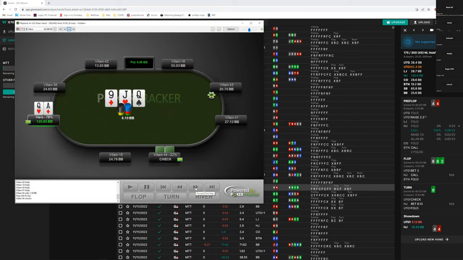Queen, defend it, flop a wet board, rainbow. This guy's deep. I'm going to bet four here a lot, at least. Did he check? Yeah. Ooh, get check raised.